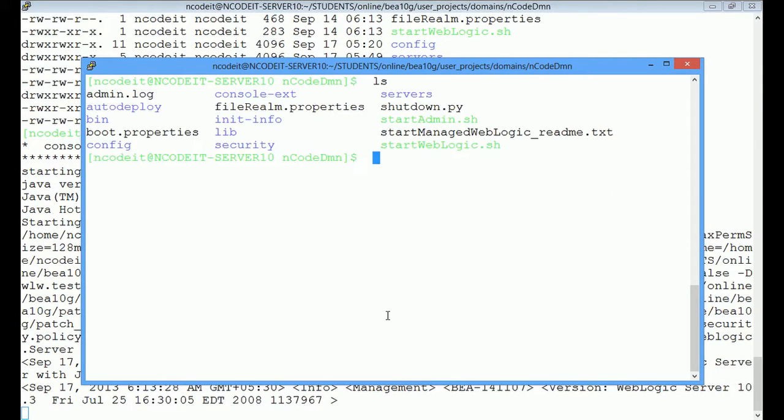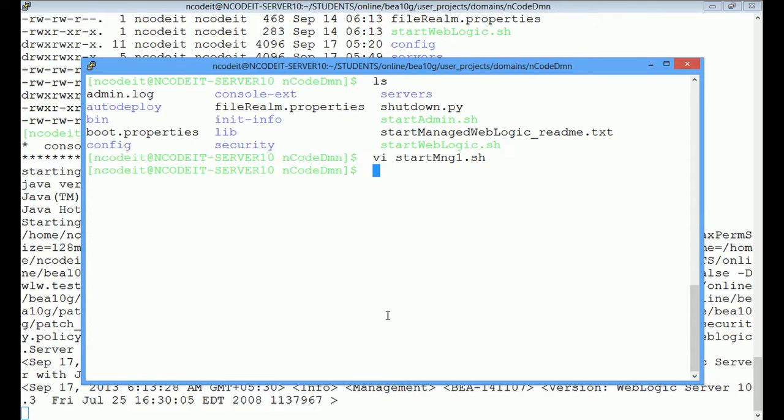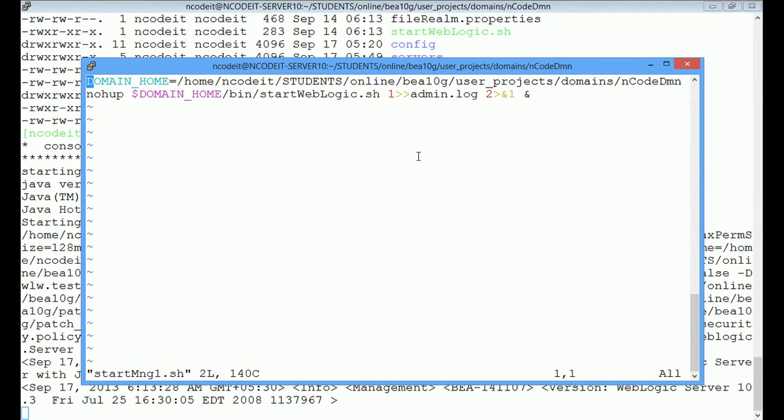One for managed server 1, start mng1.sh. So again, the same stuff. I'm going to copy it and modify it a little bit. Copy the admin script into this one. Then we'll open this one, start mng1.sh. The domain home will remain the same. The second command will change. Domain home bin, instead of WebLogic, we're going to use start managed WebLogic. The managed server name, the syntax will change a little bit.